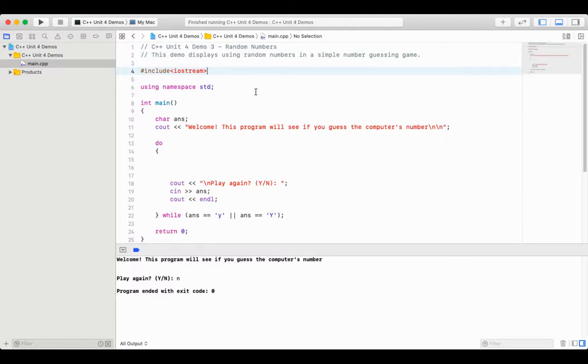Hello everyone, in this demo we're going to take a look at the basics of putting a random number generator into our programs. What we'll do is design a simple game where we have a random number guessing game between 1 and 10. The computer will randomly generate a number between 1 and 10, ask the user to make a guess, and then the player wins if they guess the computer's number.